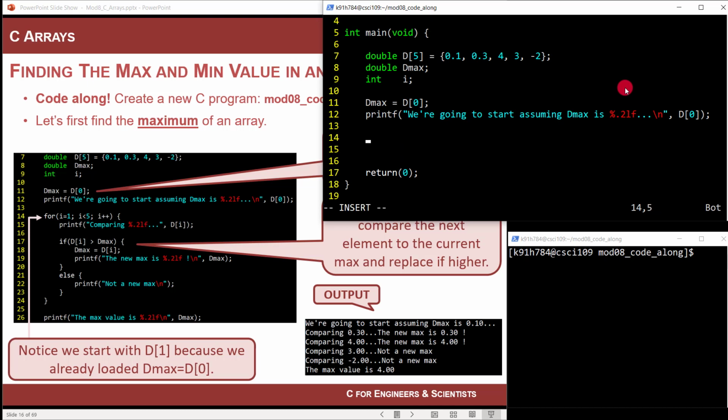All right, so let's go ahead and create a for loop. This is going to be a little different than what we've done in the past because we're going to start with i equal to 1. That's because we've already assumed that element 0, or index 0, was in dmax, so we don't need to start with that anymore. So we'll go ahead and iterate through.